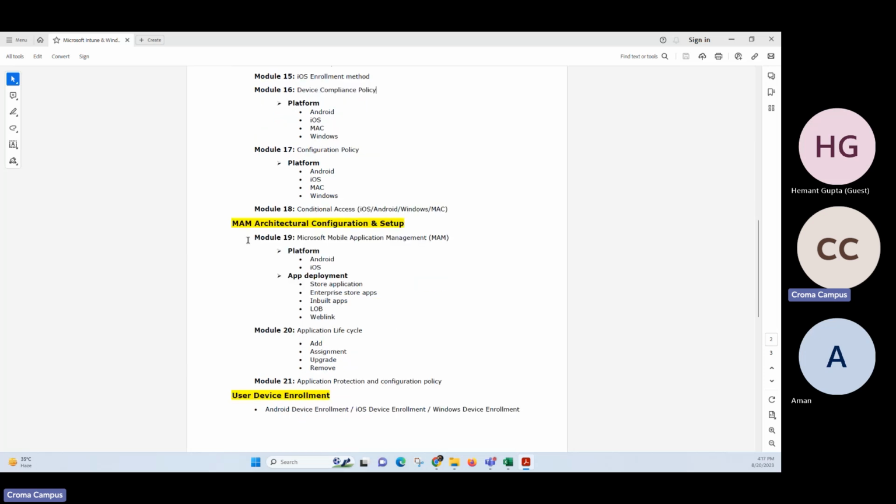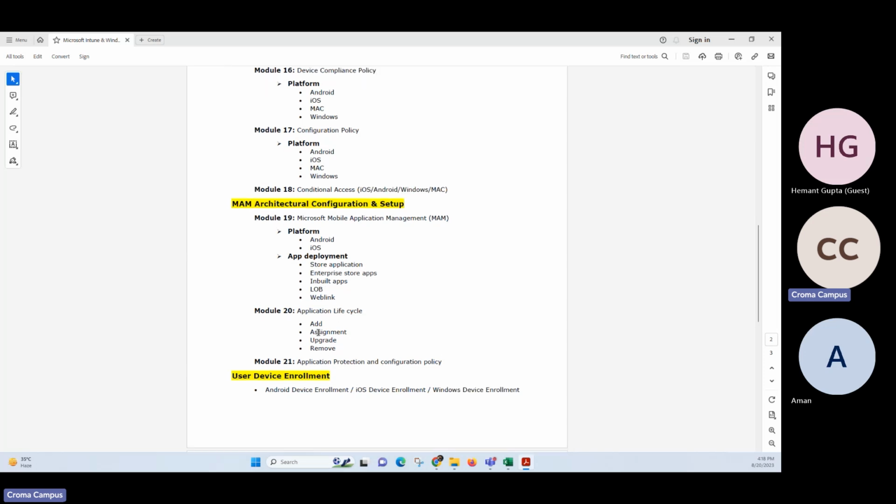Then we'll move towards the MAM section, which is mobile application management, right? Starting with the introduction and then app deployment, like store application, enterprise app store, inbuilt LOB, web link, and if it is Windows, then it will be Win32 as well. Okay, I think that is added into the Windows section. Then application lifecycle: add, assignment, upgrade, and removal.